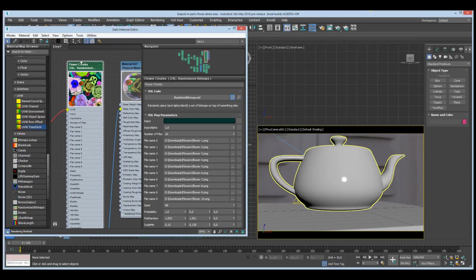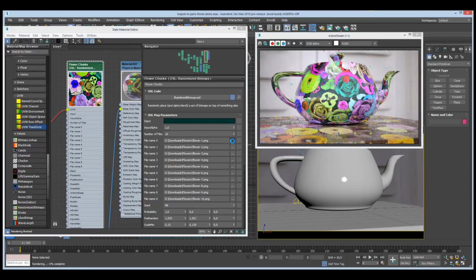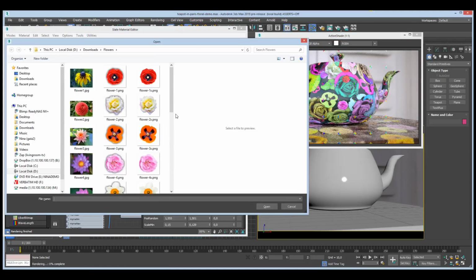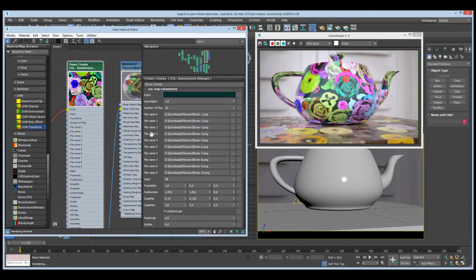Another one that is useful out of the box is this one, the randomized bitmap. Let me turn on the renderer and see what that does. Basically, it can pick a bunch of image files, up to 10, although you can cascade them together to get more, and mix them with shifts in hue, saturation, value, whatever.